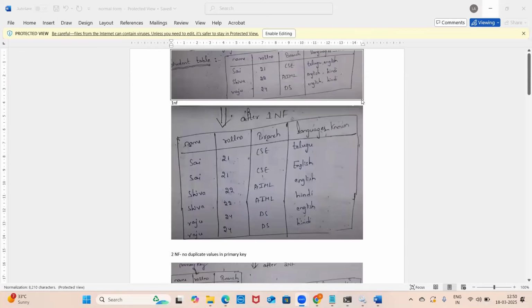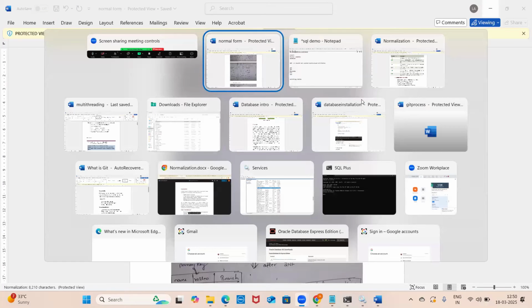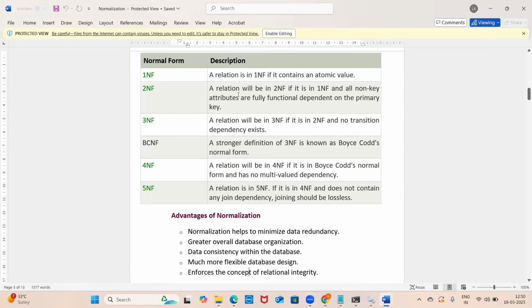Got it? Yes. And coming to the second normal form, if a table has to be in second normal form, it should be in first normal form first.